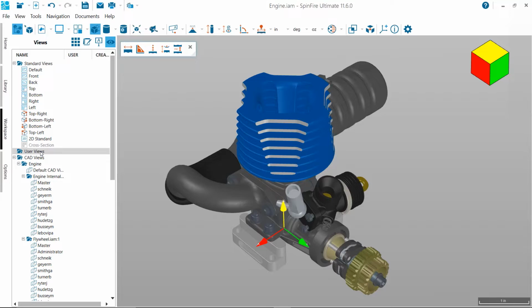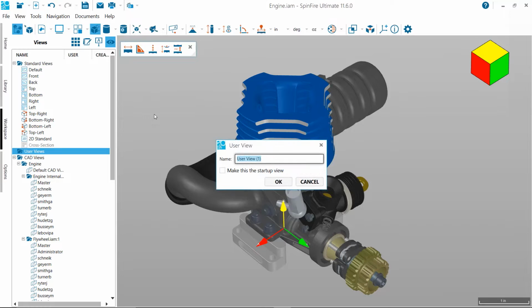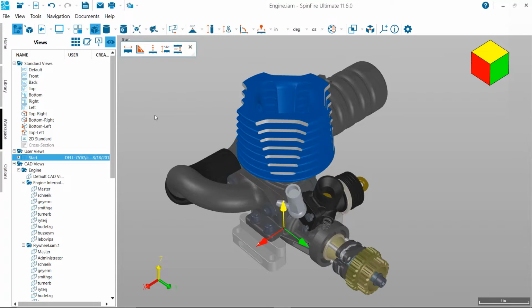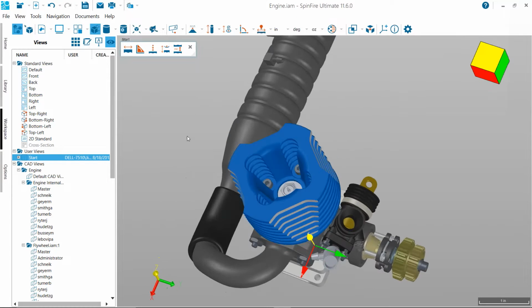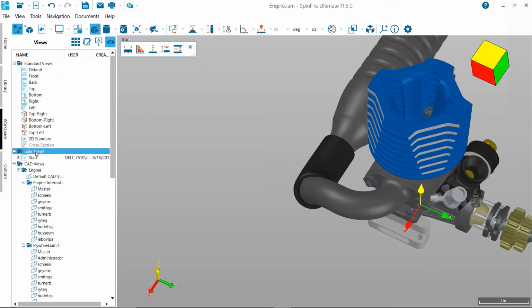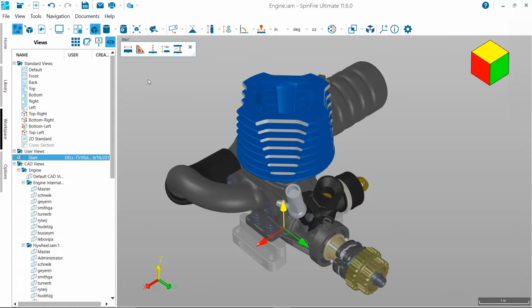One of the things with the collaboration is the user views. User views have been around forever with the SpinFire products, and in version 11 they've gotten much better. A lot of times what I'll do is create my start view. It's just going to store what I'm looking at here. That way, if I come off screen, I come back to my start view, and it brings it back to where it was.